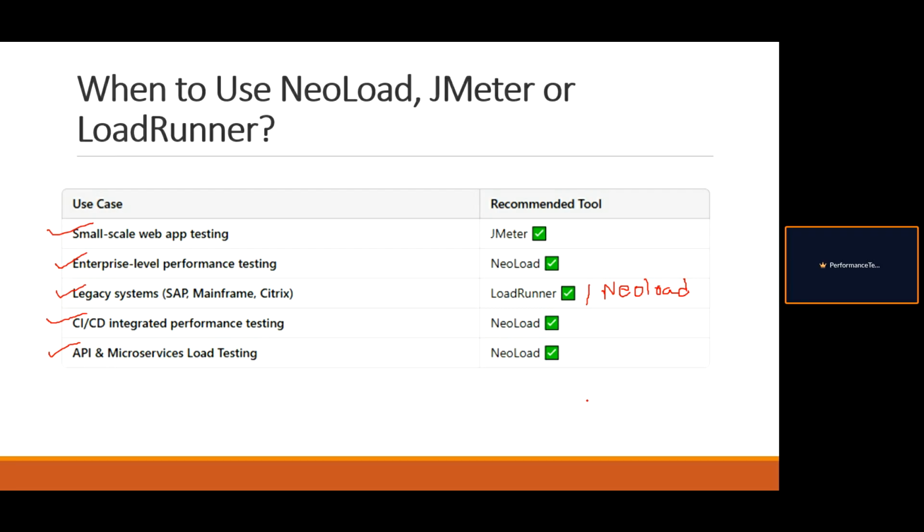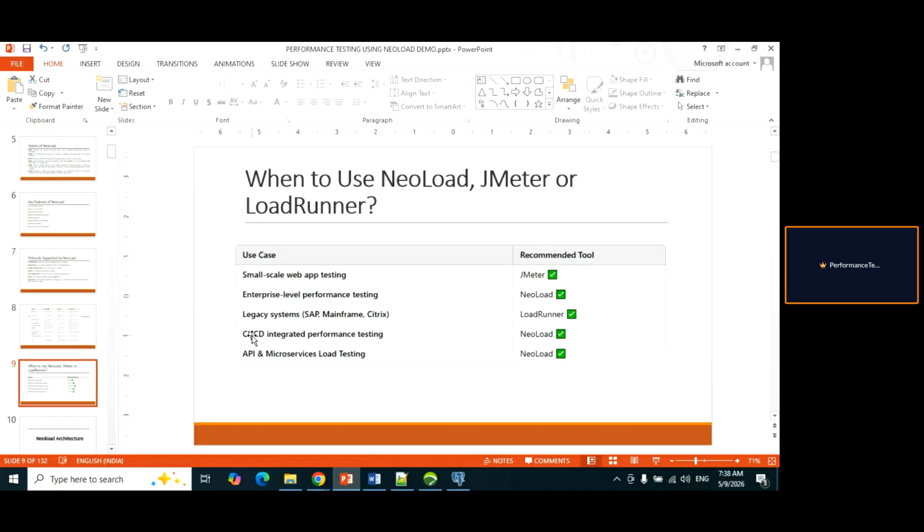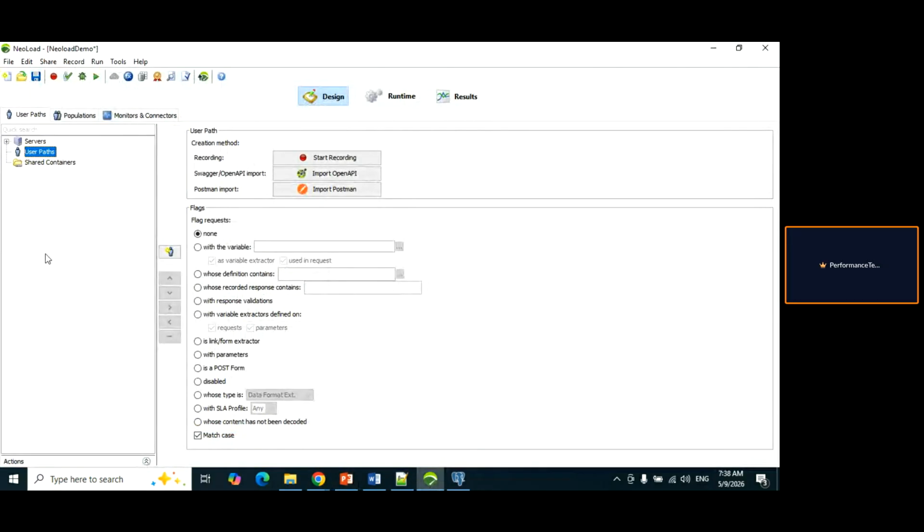Slowly we'll see all those options in NeoLoad. But before that, let me quickly show you the NeoLoad UI, and I'll show you how we are going to record the application with the help of NeoLoad. Then we'll jump into the NeoLoad architecture. So when we open NeoLoad, this is the user interface that you are going to see.